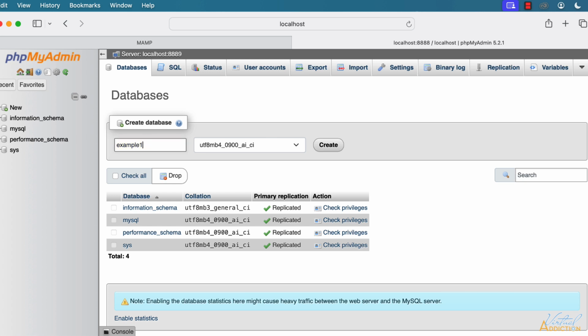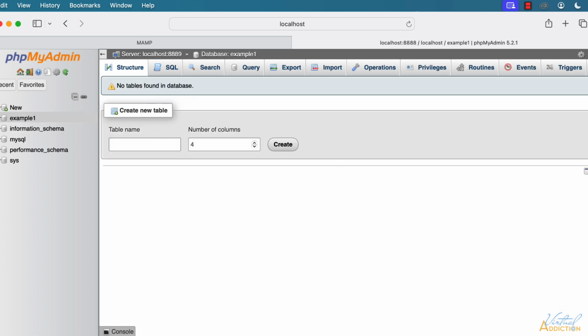At this point, I'm ready to create the database. I'll click the Create button right here, and then the database has been created. And you can see that here's my database, example 1. That is pretty much all we need to do. We need to make sure that we know the name of the database, but other than that, we don't really need to do anything else here.